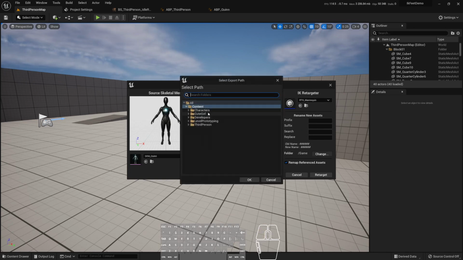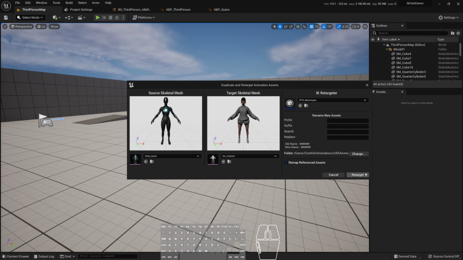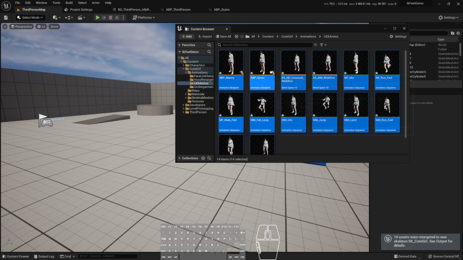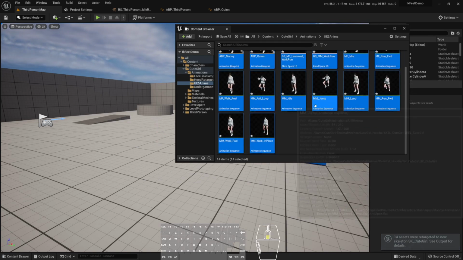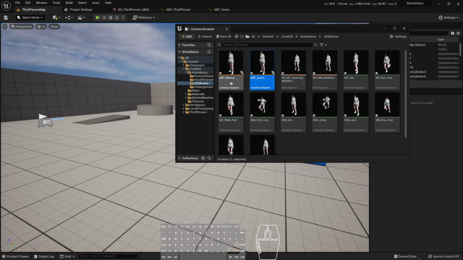The folder, I'm gonna create one, cute girl animations, and I'm gonna call it new folder, Unreal Engine 5 animations. Like that, and let's press retarget. Seems to be complete. Blend spaces, animations, and we have these two.